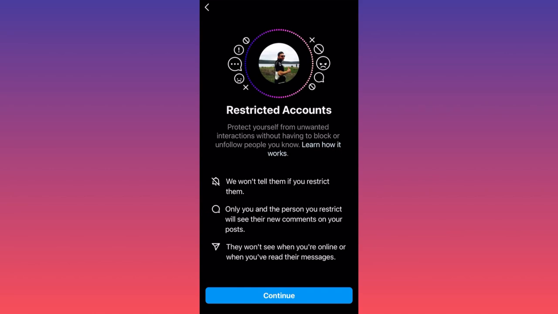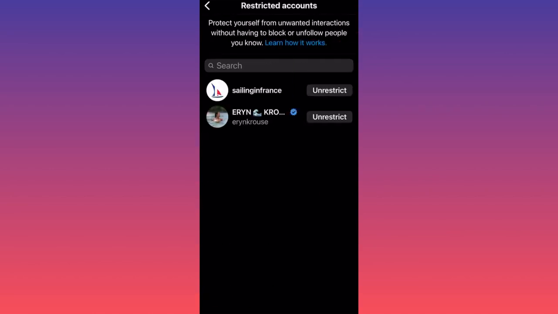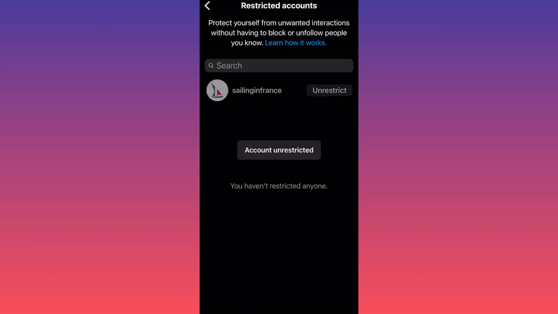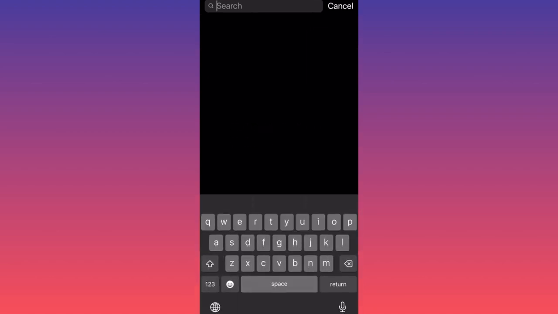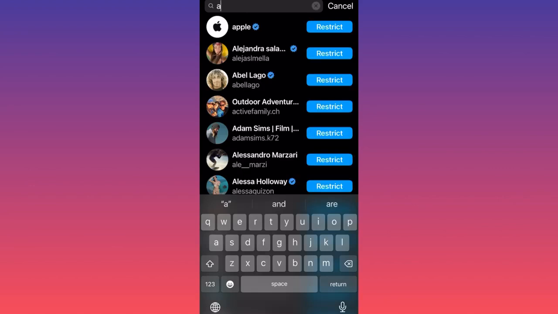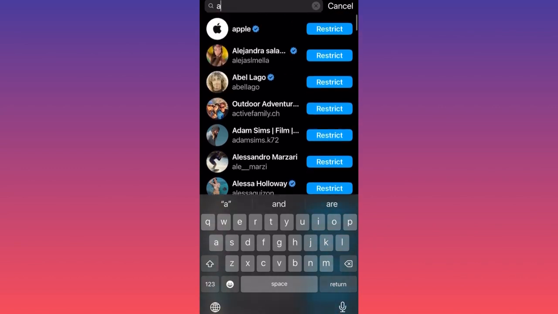So let me show you how you can actually do that. Press continue. And now, if you already had a couple of accounts that are restricted, in my case over here, right? I will unrestrict them. And now I can look for accounts to restrict. For example, let's click A for Apple. Let's say, for example, I want to restrict all of these people.